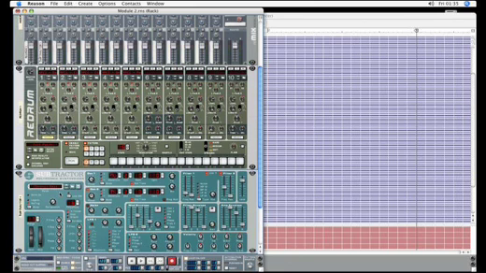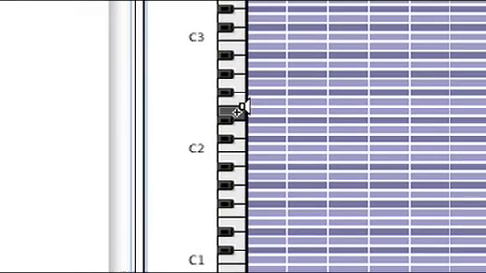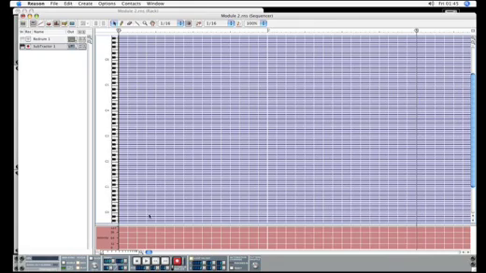To preview the sound, we simply click on the sequencer window and press any of the keyboard notes on the left-hand side of the screen. In this instance, we're dealing with a pitched instrument, so we have the full range of the keyboard to choose our notes from. We can zoom in on the notes on the keyboard by simply clicking the small magnifying glass icons in the top right-hand corner of our screen.